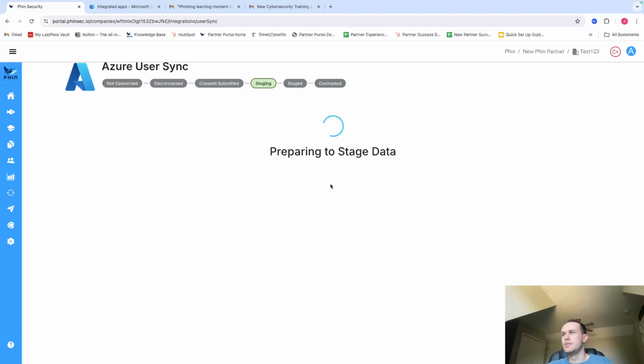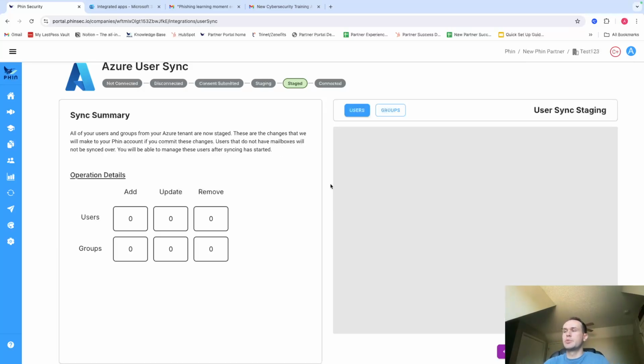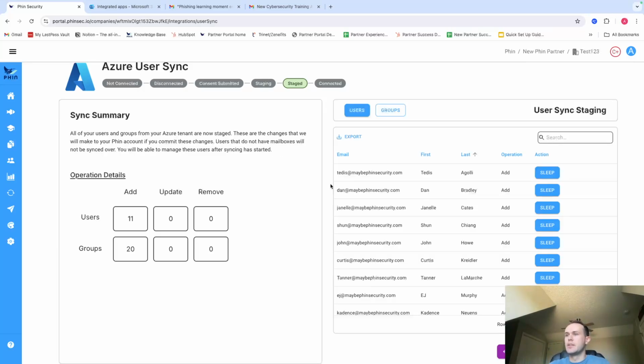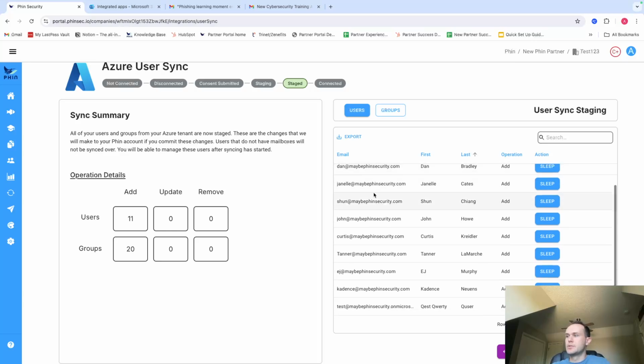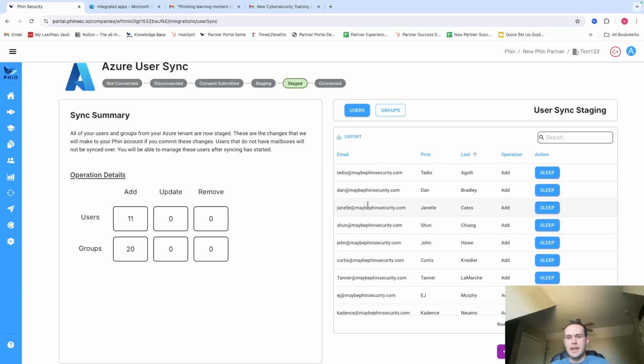So then we're getting into the staging environment. Like I mentioned, this will preview all users that are being detected and potentially brought into the Azure environment. These are all of the active users with a license in this test Azure environment that I have here. So you can see it's 11 active users and 20 groups. And since I skipped that last step, all of those groups are being brought in.